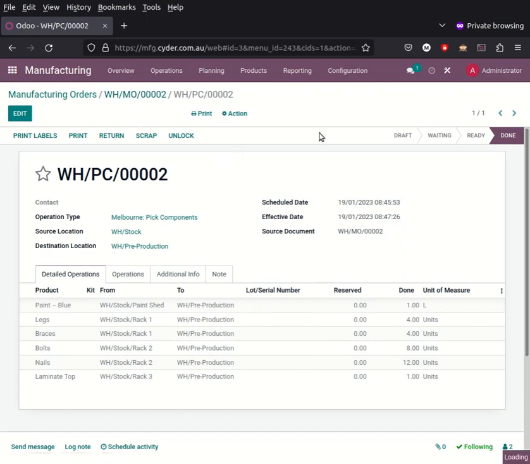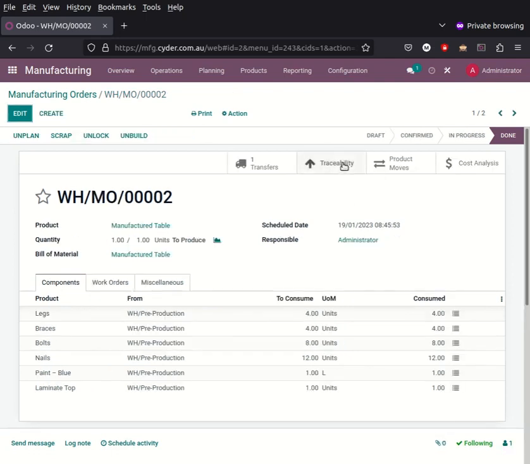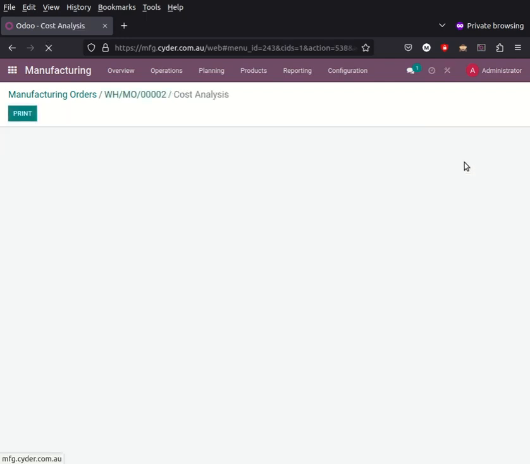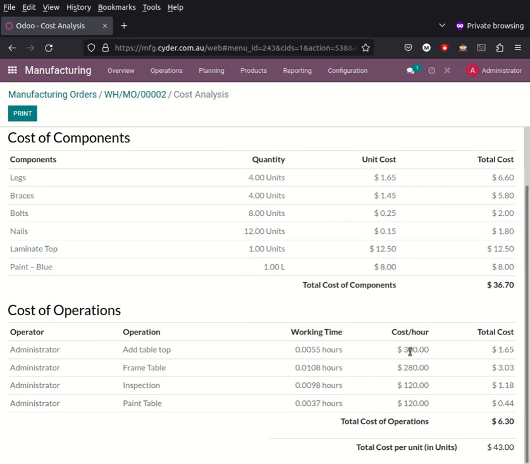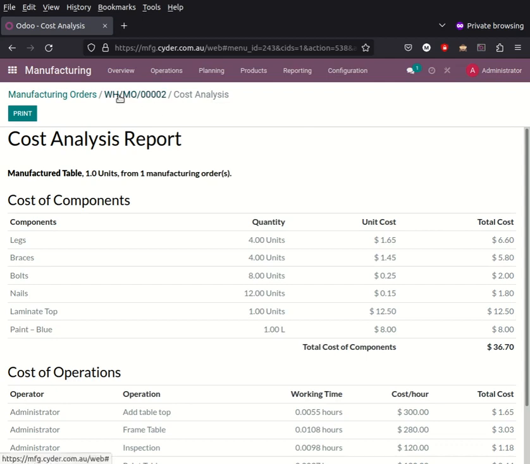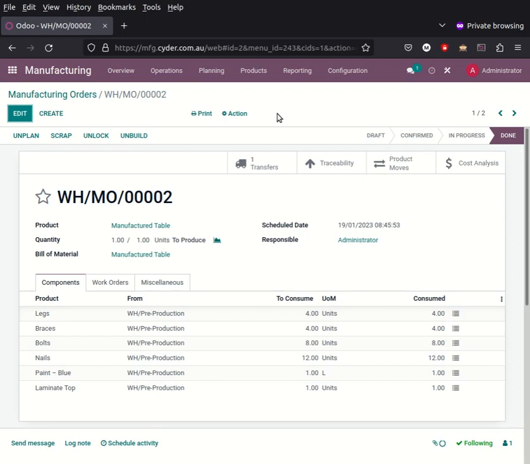Let's go back to our MO. And traceability, product moves, we can look at those. I think we've seen them before. Let's have a look at cost analysis. And we can see that we've got the laminate top in here, but the wooden top is not, which is correct. That's what we expect. And then all the rest of it is similar to what we looked at earlier. So that was replacing a component before we confirm the MO.